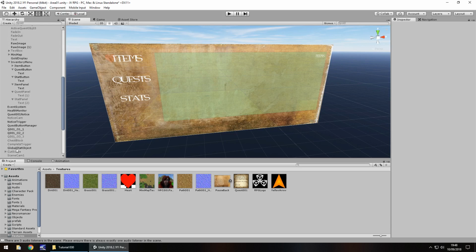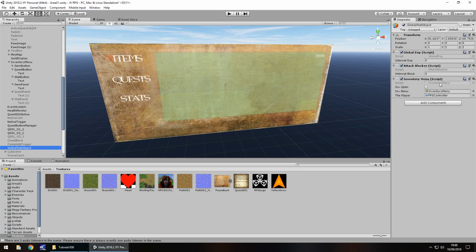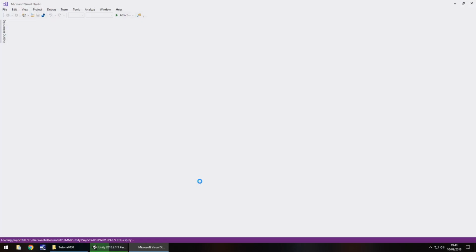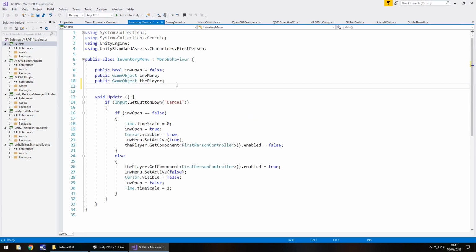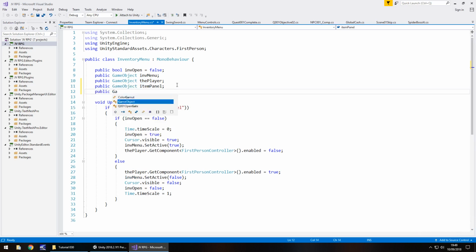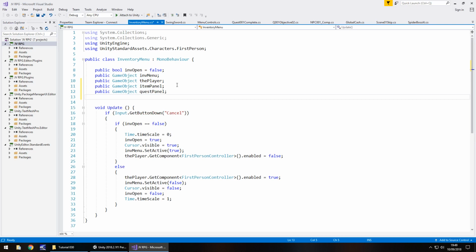So we need to go here to our global stat object and double click inventory menu right here, and we'll open it up in Visual Studio. We need to add in three extra variables, and hopefully you guys know what those variables are going to be at this point. Yep, the three panels we just created. So public GameObject itemPanel, public GameObject questPanel, and finally public GameObject statPanel.